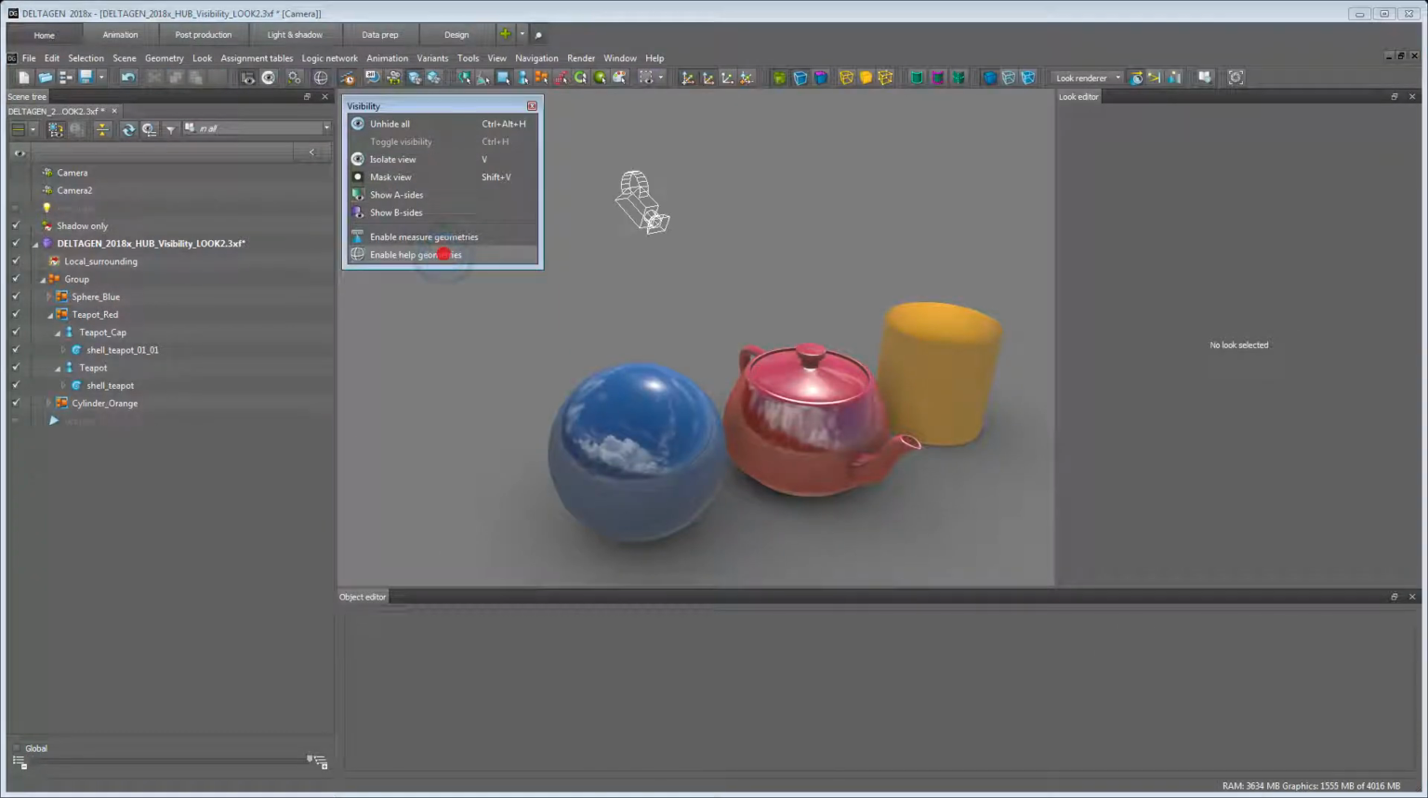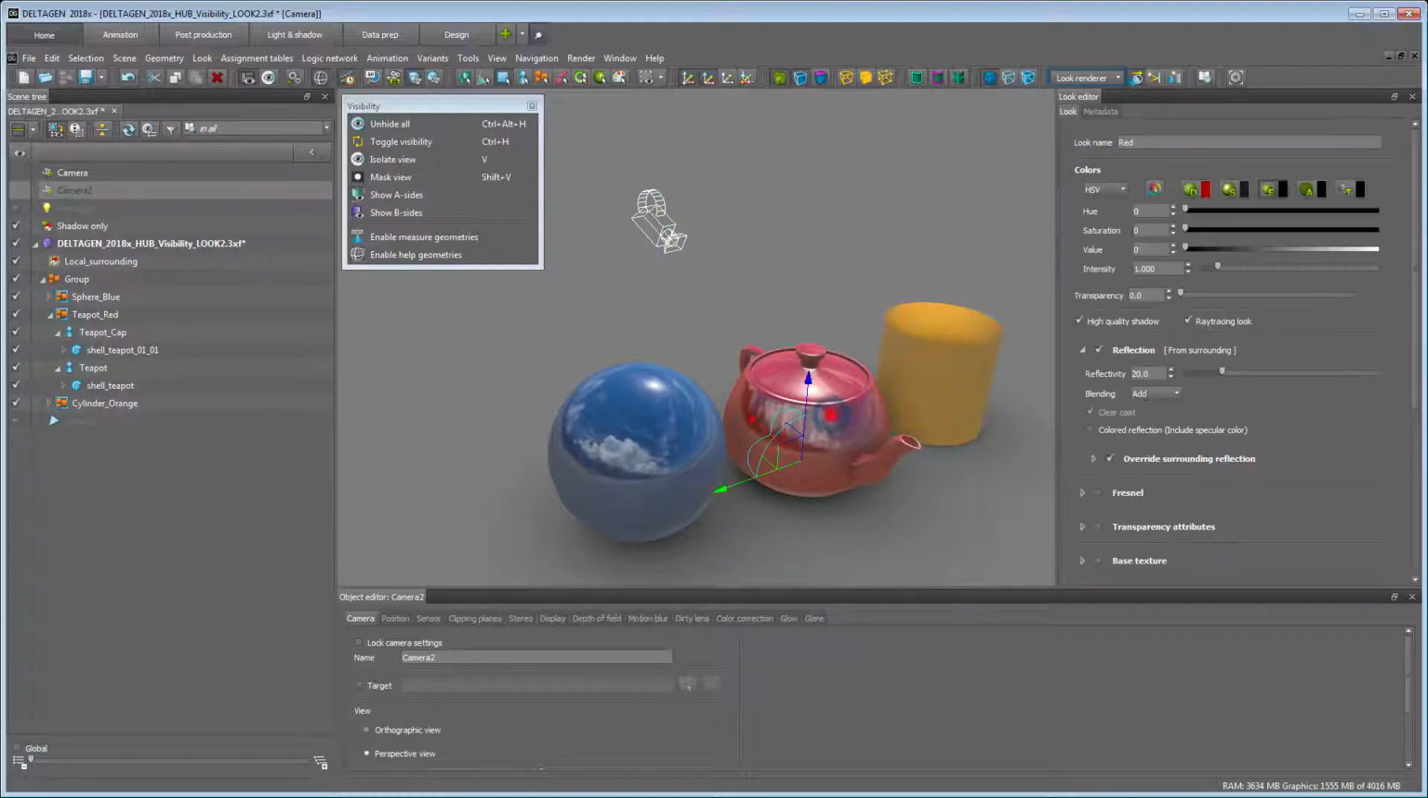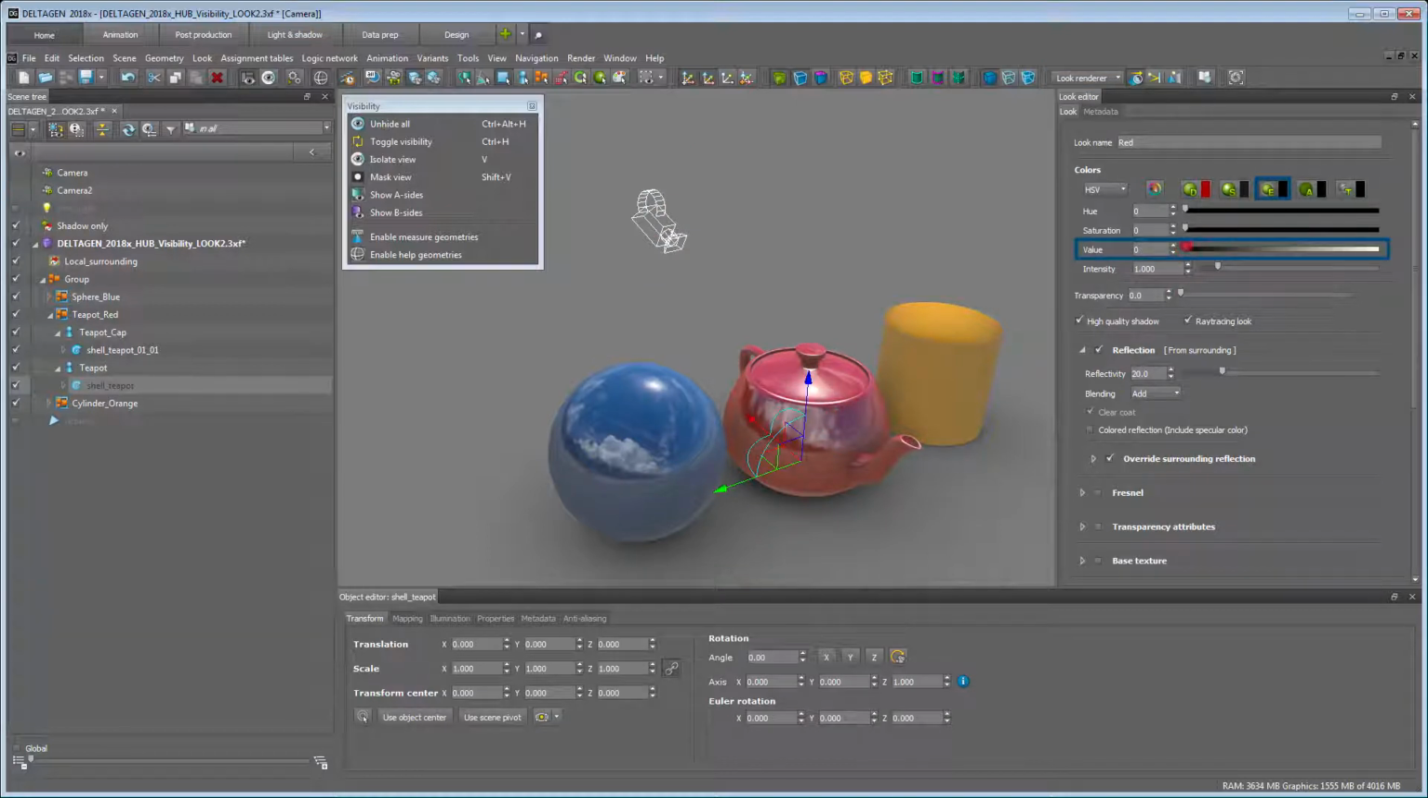In DELTAGEN Stage, you can create additional cameras that are also help geometries, which are only visible when Enable Help Geometries is active. In DELTAGEN Classic, you have a second renderer called Look. When using this renderer, materials with an emissive value are displayed with white spikes when Enable Help Geometries is active.